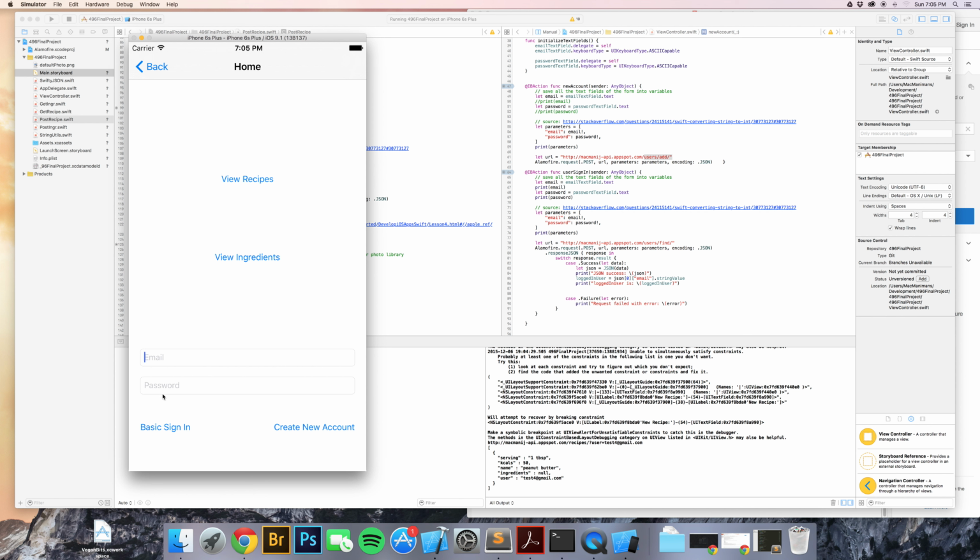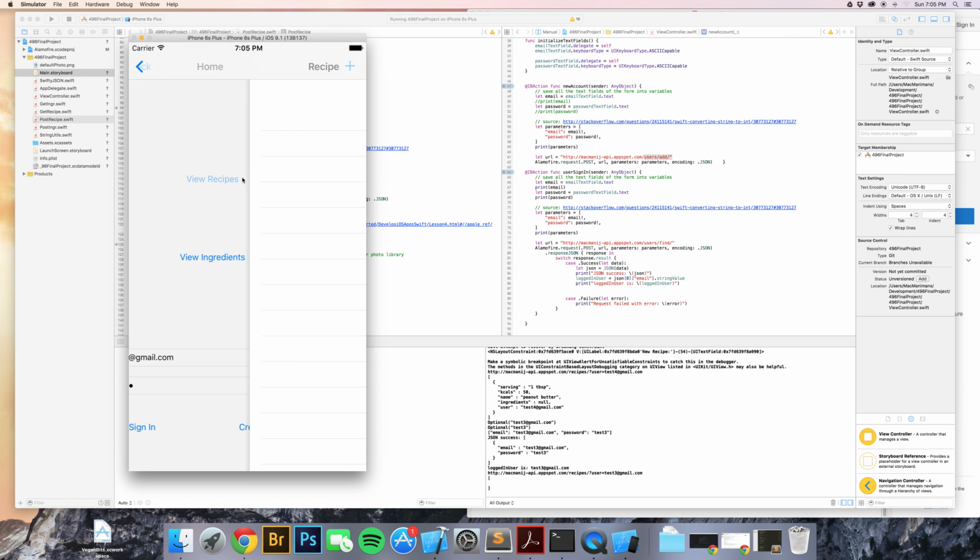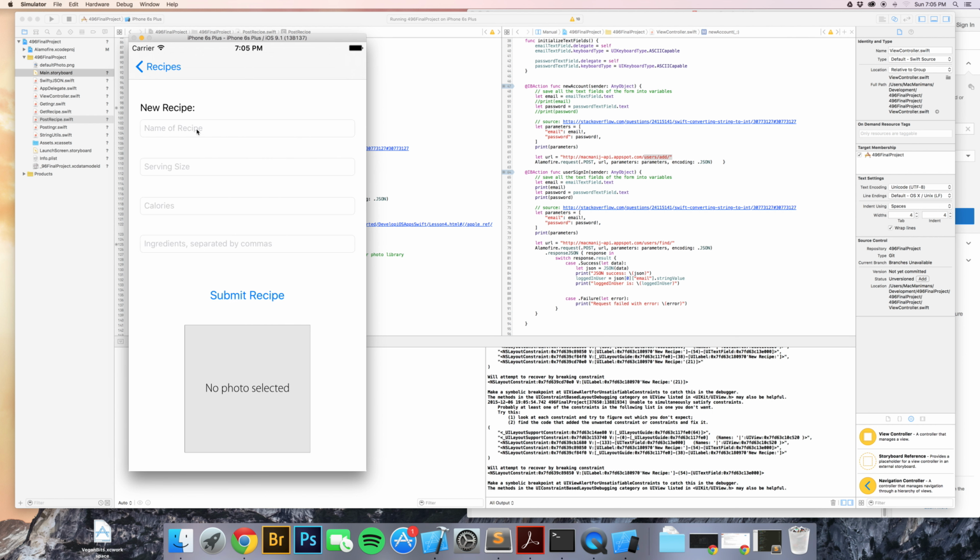So if we go back home, let's sign in as the other test. Test3 is the password. Basic sign in. We see that we have successfully passed the data and logged in user as test3. So let's go to view recipes again. And just like we would expect, we don't see anything because this user hasn't submitted anything.